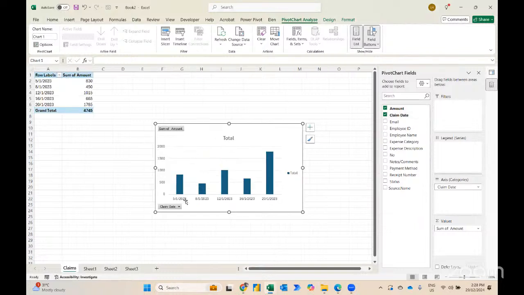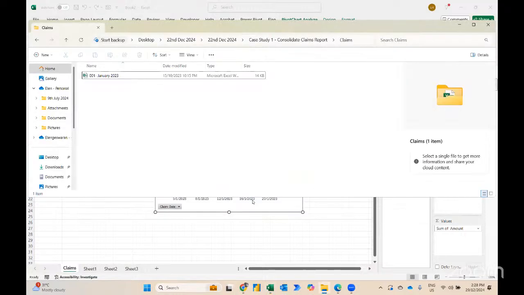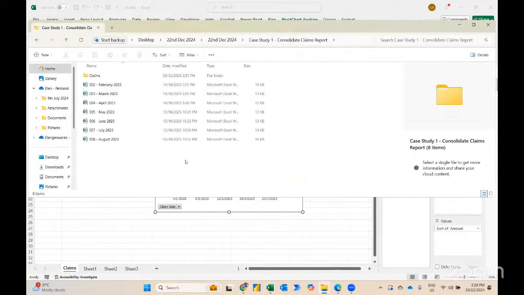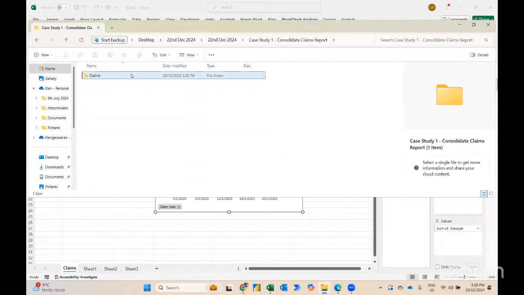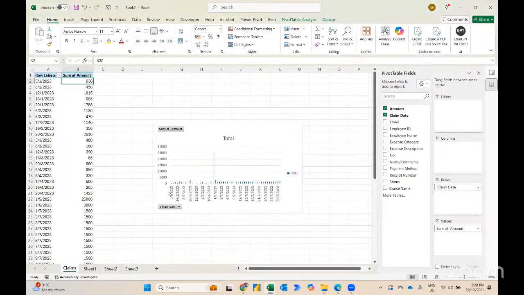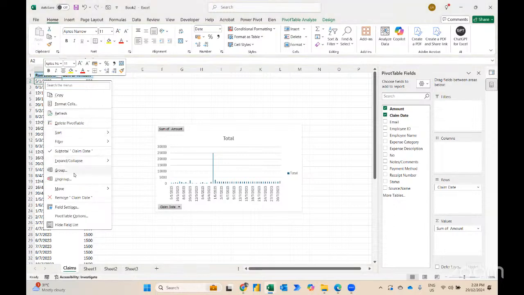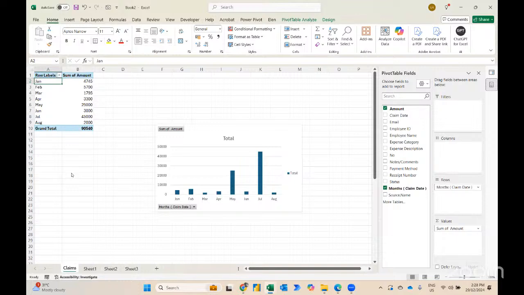Here we have all of January. Say I go to the file, select all the months, and put them into the claims folder. So February until August is now inside the claims folder. When I right click and press refresh, you will see we have January up to August. Then I can right click, group, and press enter. Now we have January until August.